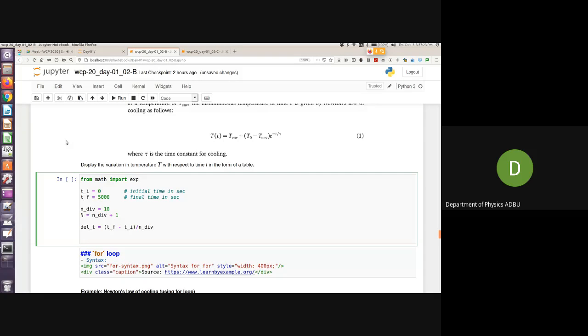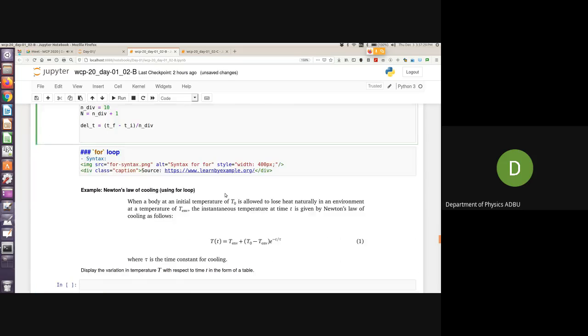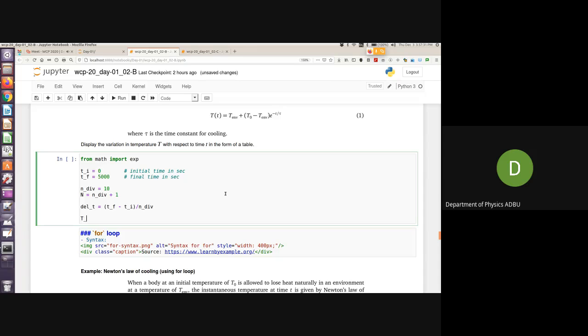Now the next thing I need to take from the user is the initial temperature and the temperature of the surroundings. I'll create a variable called t0. I have to use the input function, but then I have to typecast it to float. Input, enter initial temperature, and of course I have to mention that it is in degrees centigrade. So this will give me the initial temperature.